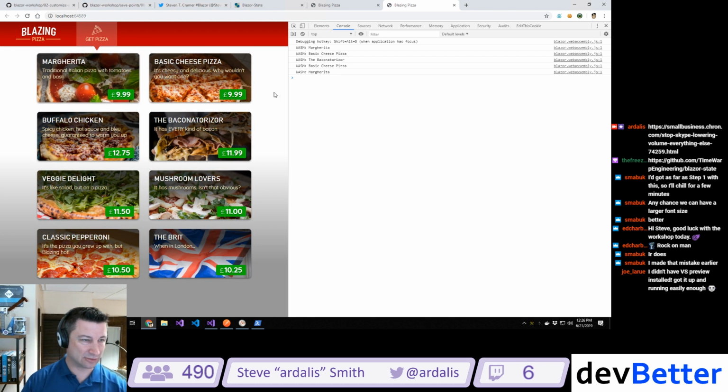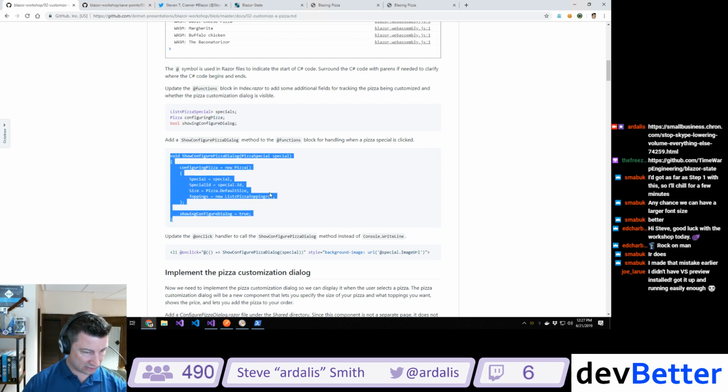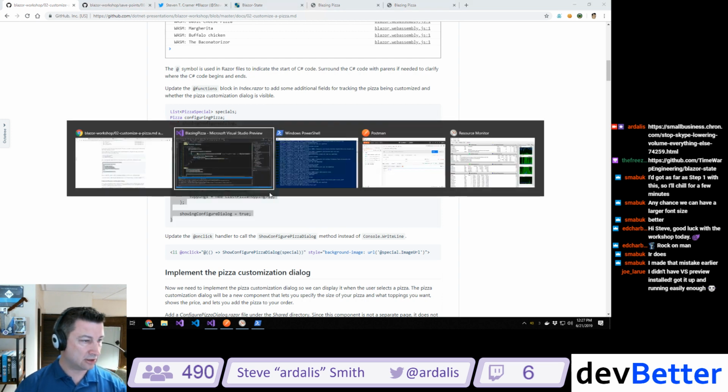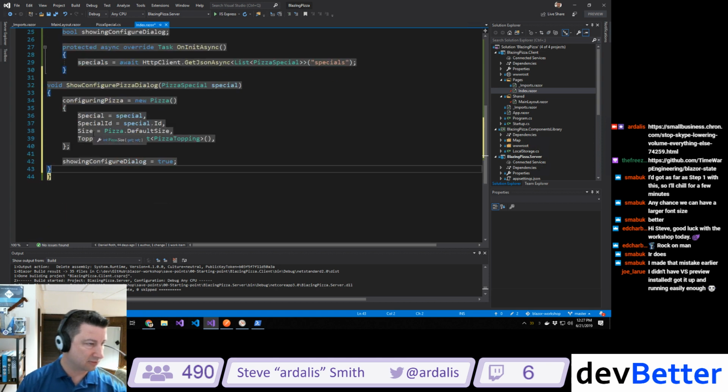Alright, so that still works when we switched to the code, so that's cool. Okay, so now add a show configure pizza dialog method that will do what? Configuring pizza, create a new pizza, and then say we're going to show the dialog. But it doesn't actually do it yet. It's not attached to the button yet. That's next. Okay, so here we go.